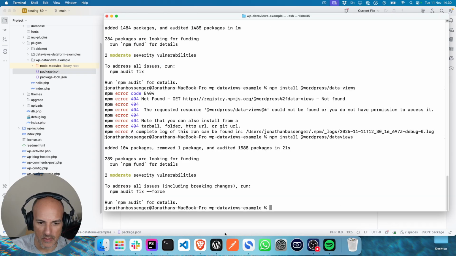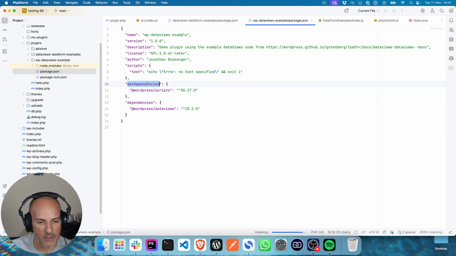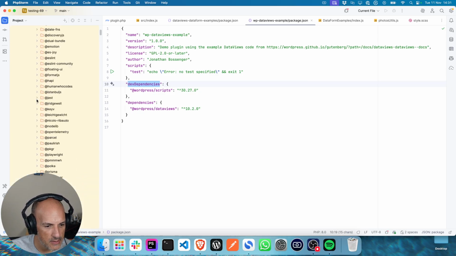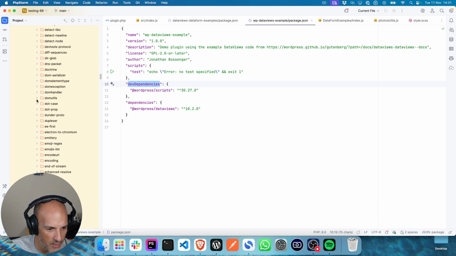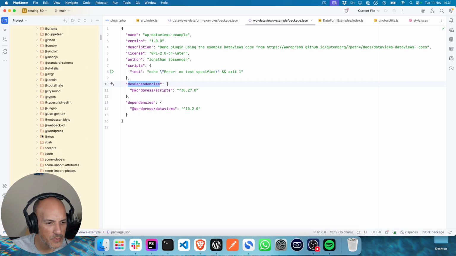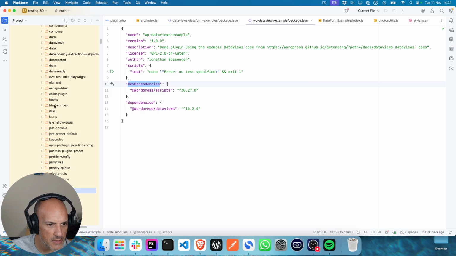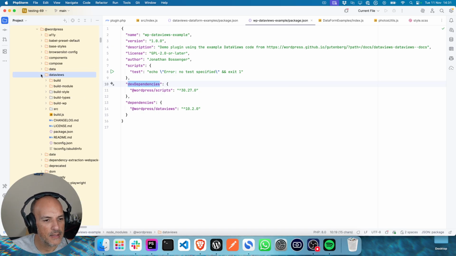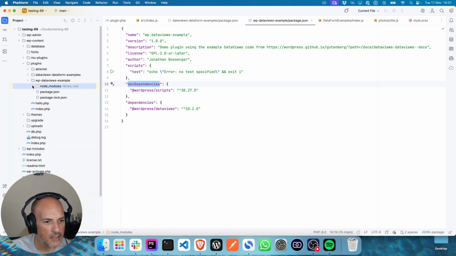Is my internet slow or what? Yeah, it's taking its time. Okay, that didn't install. Oh, there it is. Okay, so DataViews is a dependency, WordPress scripts is a dev dependency. That's great. There's my node modules. There's all the other nonsense that gets installed alongside of it. Down here somewhere there'll be a WordPress folder. Where is it? There it is. The scripts folder, there it is. The DataViews folder. Okay. So now I can just use and import and do whatever I need to do.